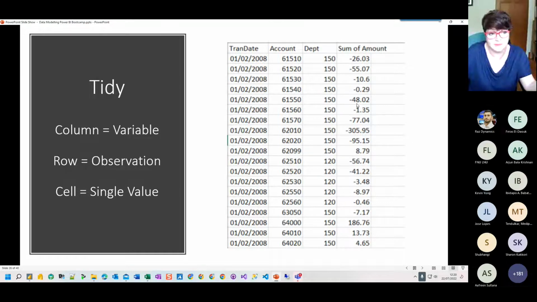So each column is a specific thing. Each row is an observation that happened. There's no grouping there. And each cell contains one single value. There's no commas. There's no 61510 was £26 and £33 and something. There's one single amount. And this is what we call a tidy data set. And it's probably what you will spend the majority of your life doing, taking messy data and transferring it into this tidy data set.